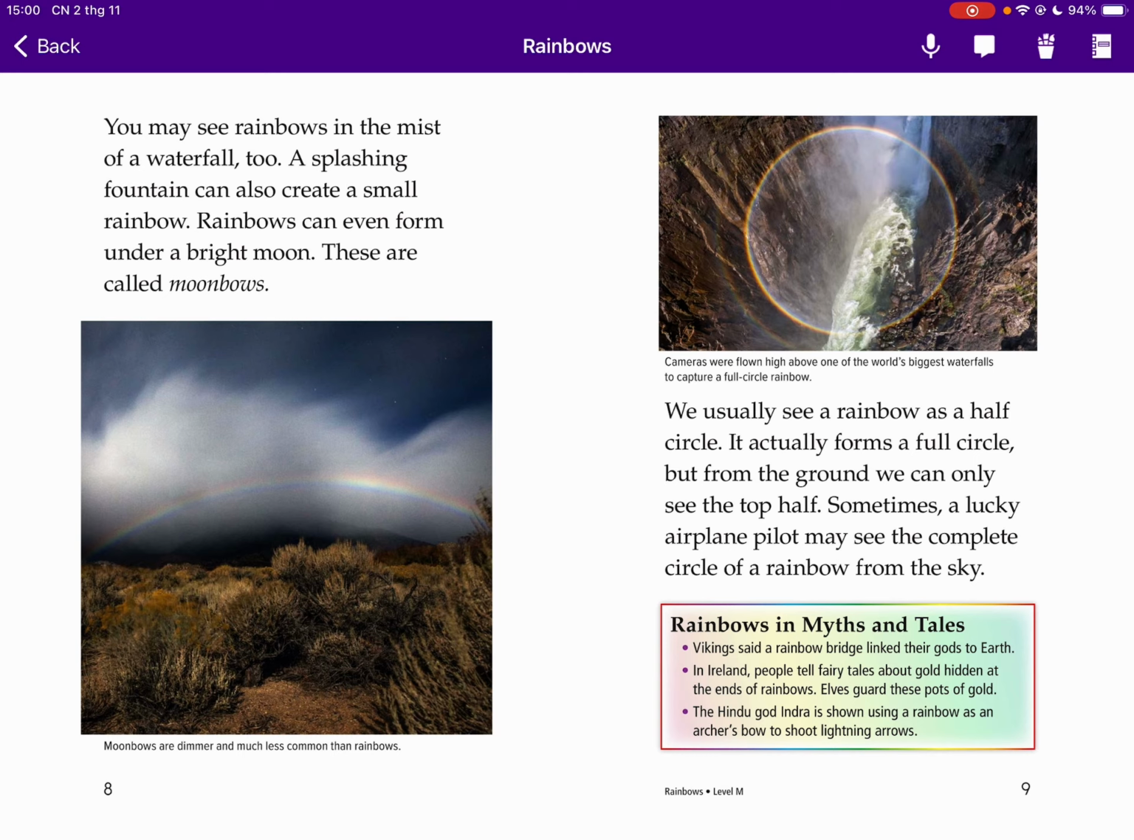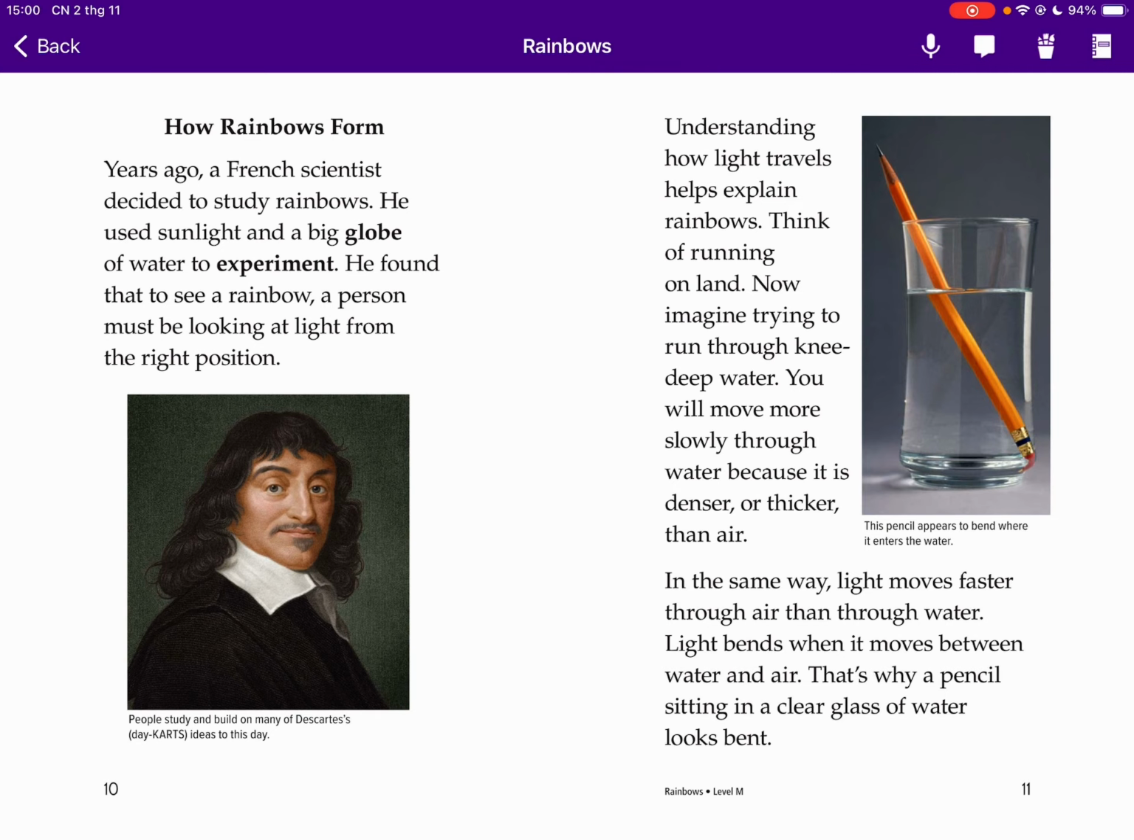We usually see a rainbow as a half circle. It actually forms a full circle, but from the ground we can only see the top half. Sometimes a lucky airplane pilot may see the complete circle of a rainbow from the sky.